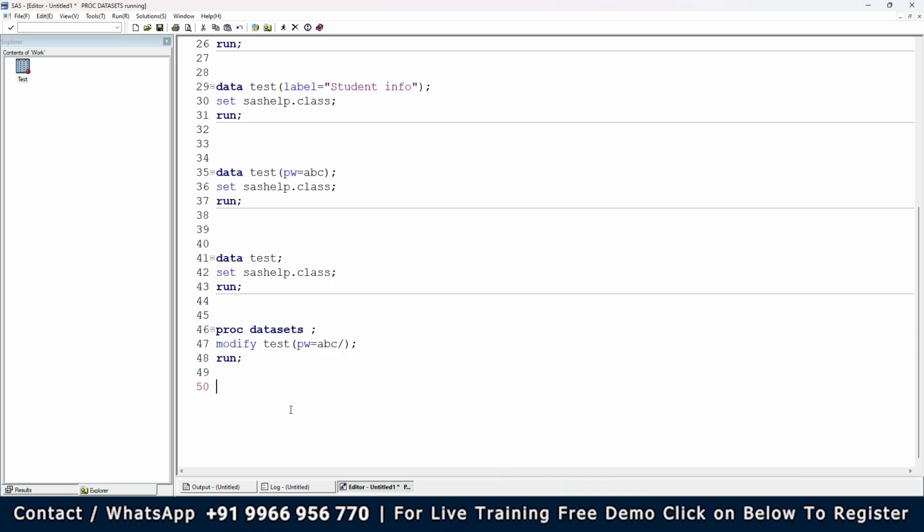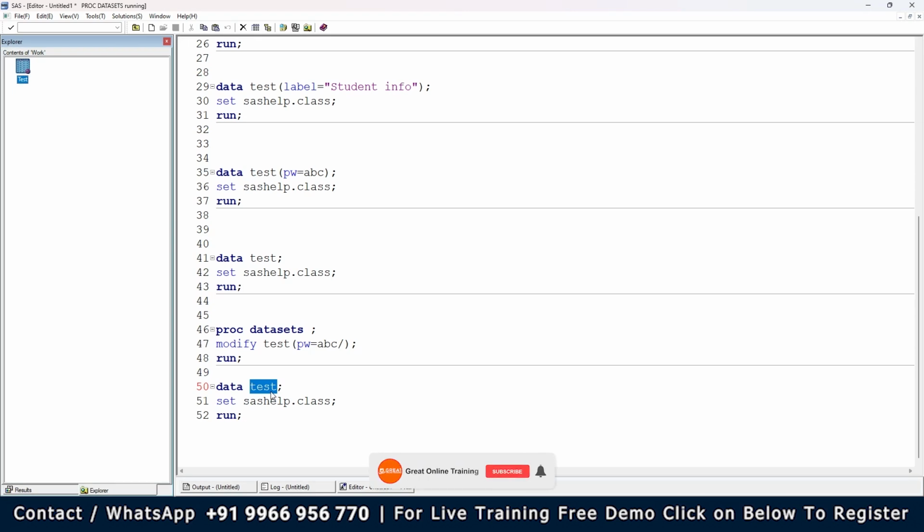And not only that, sometimes when you're trying to create a data set called test, you see that every time the old data set of my test is getting overwritten with a new one. But I don't want it. If an old one is already present, don't overwrite it. How can I tell my SAS that if it is already there, don't overwrite it? So I can just use an option here, by mentioning replace equal to no.